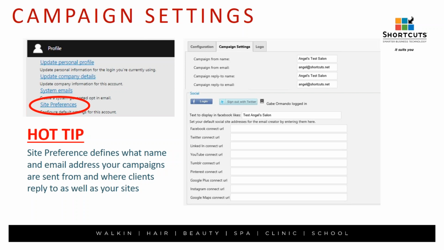Site preferences correspond to where your emails come from. At the top of your site preferences, there's a place that says campaign settings. There's a little tab. When you press that, it's going to ask you, what is your campaign from name? What is your campaign reply to name? Every time you create a template, every time you send an email, it says who the email is coming from, and in our case, it's Angel's Test Salon. But in your case, it can be the particular name of your business and the street that you're on in case you have multiple locations. This way, if you have multiple locations, clients realize which site is sending them the specific email.